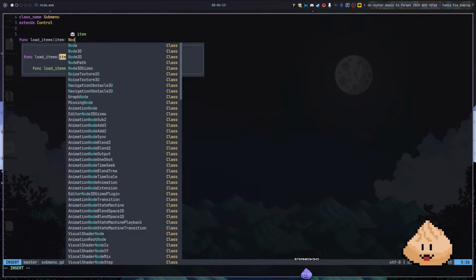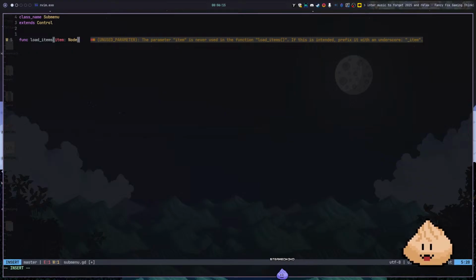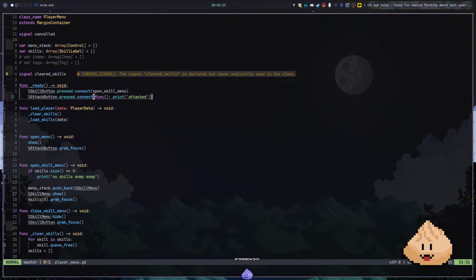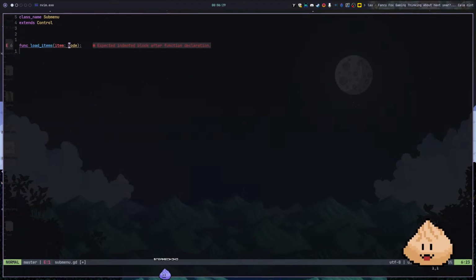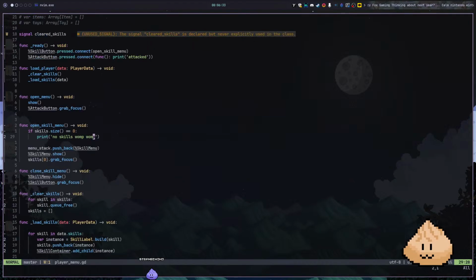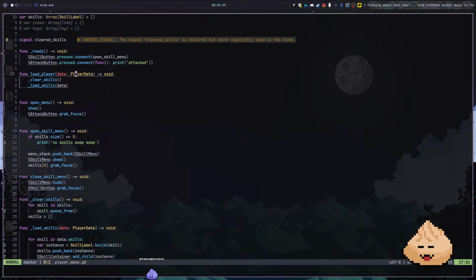I don't know. What would this even be? I'm just gonna put like node. I don't even know what that would be. Actually, let me add this in. Menu button, we gotta add here. Okay. Load skills.